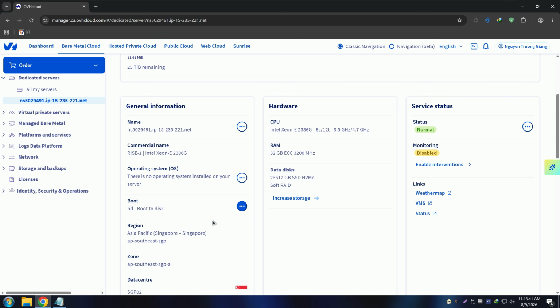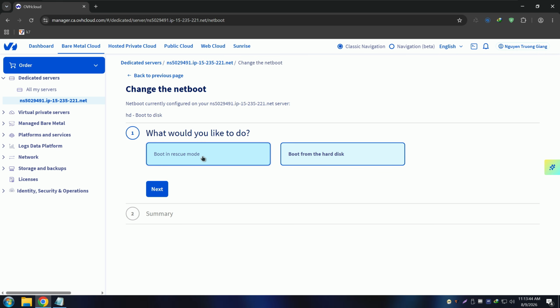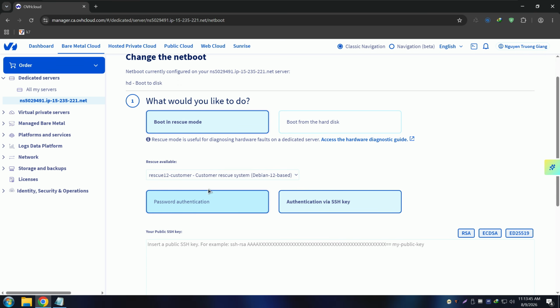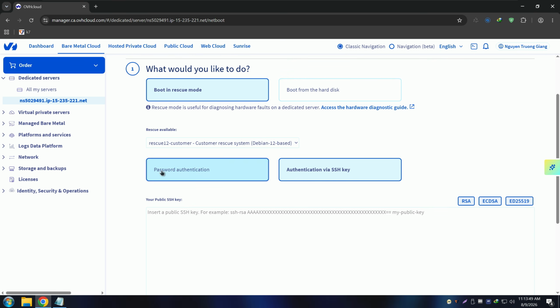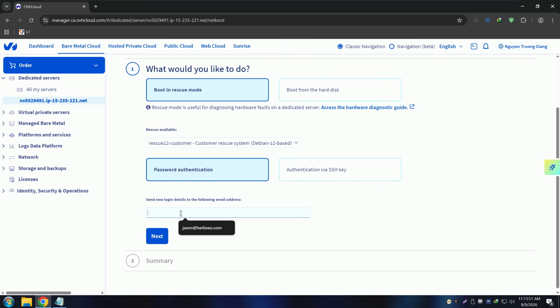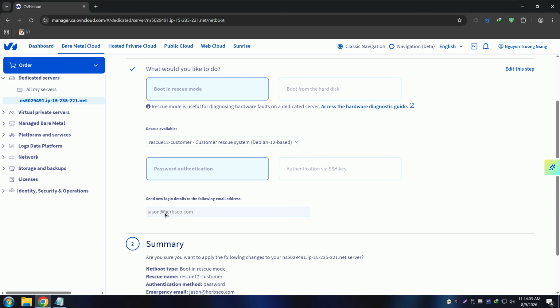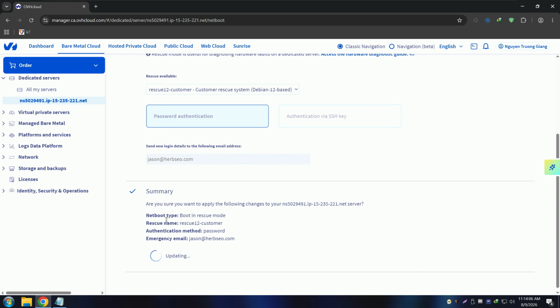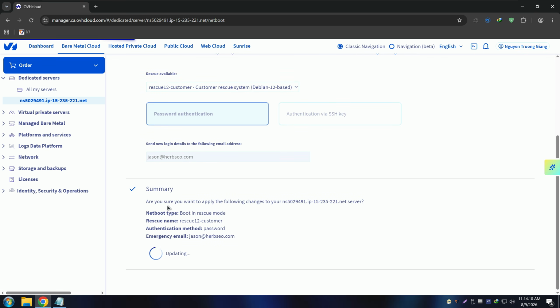So click on boot and choose rescue mode, and for demonstration purposes I will choose password authentication, and here I will just enter my email ID, and on this email ID I will get a rescue password. The rescue password is a one-time usable password that will be used for authentication of our server. Now let's wait for the server to boot into rescue mode.